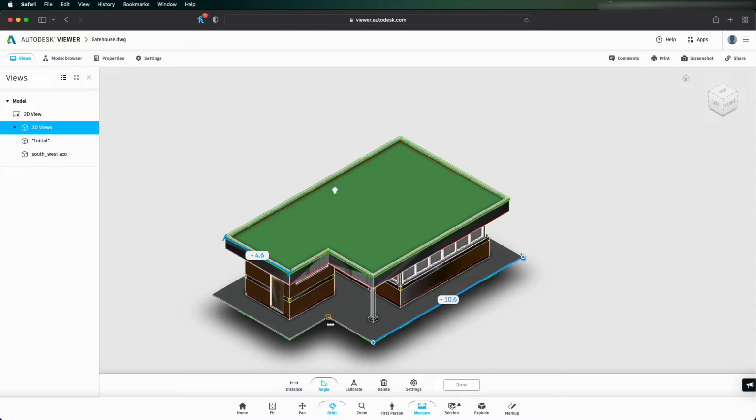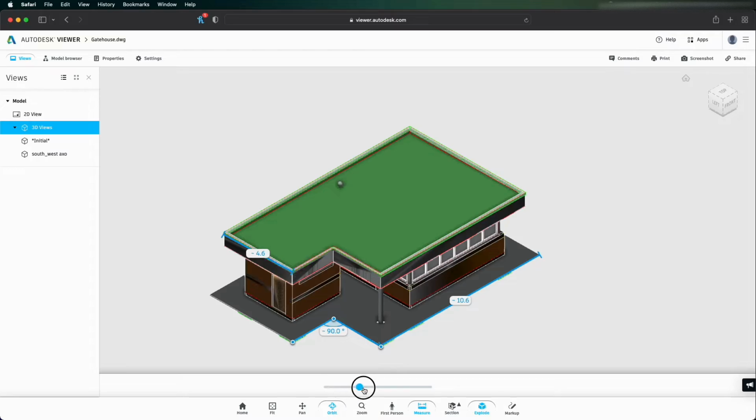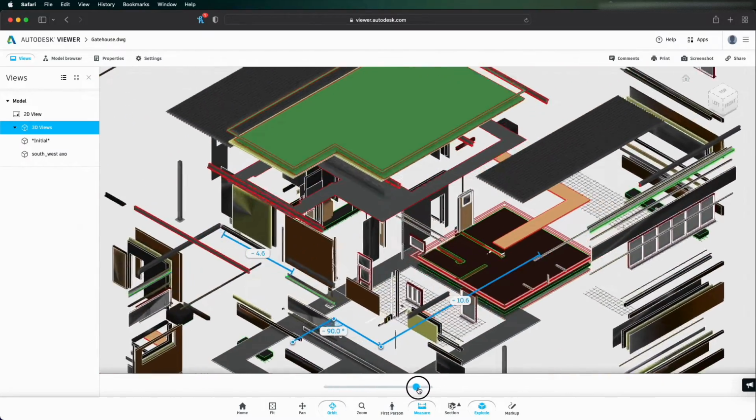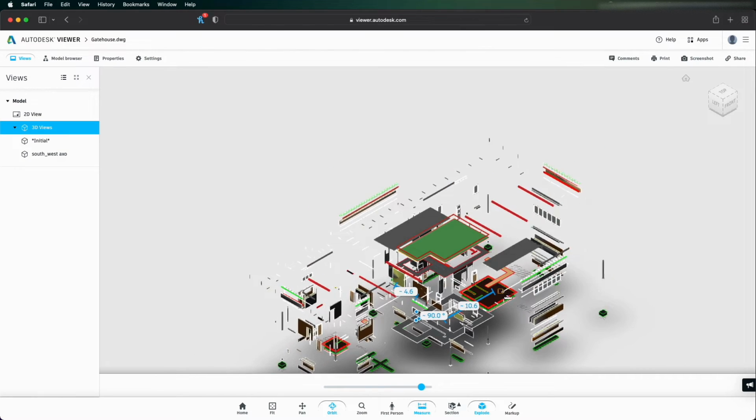Same with angles as well. If you want to find the angle, click two points and then click another point, your third point, and it measures your angle as well. So calibrating is if you wanted to change the scale, but this is coming on a correct scale. You can also explode everything. So if I click explode, it explodes the entire building. And I think that's a really good tool if you've got a really complex model.